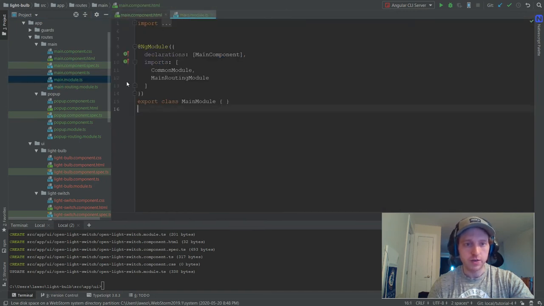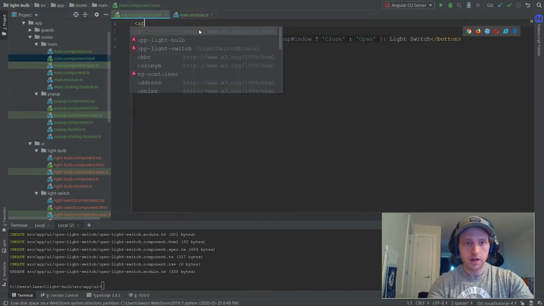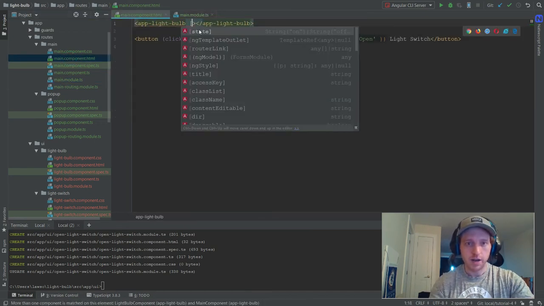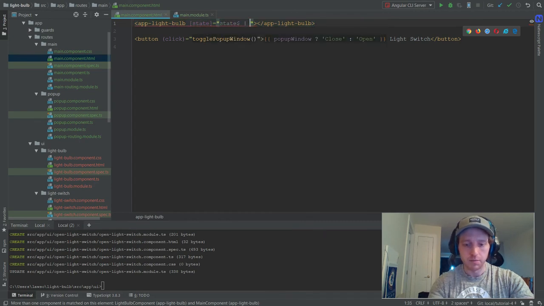So the first thing I need to do is actually import that light bulb module into my main route module. So I'll do that now. So now I can use the light bulb component. And here I can use the selector app-light-bulb, and I'm going to pass in our state and resolve it with the async pipe.